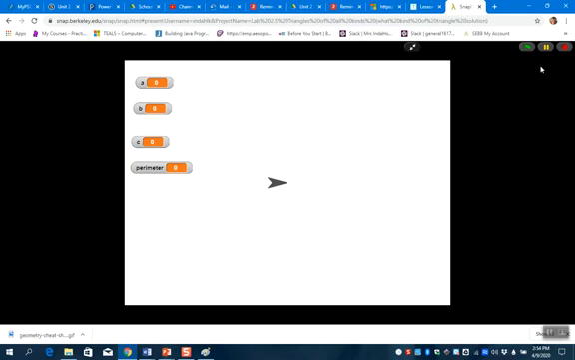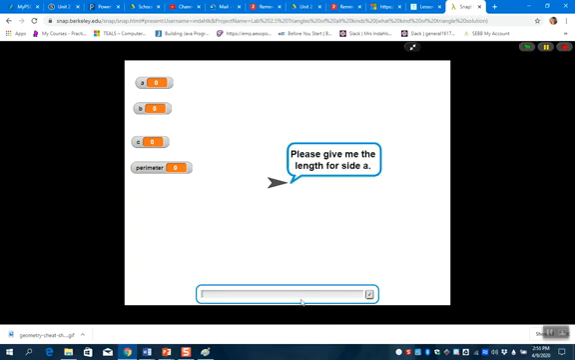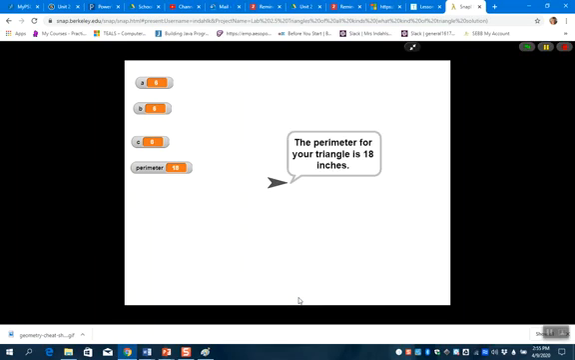So we are now going to do one more. We're going to do an equilateral triangle. So let's just pick the side length of 6. And 6 again. And 6 again. The perimeter is 18. You have chosen side lengths that create an equilateral triangle.